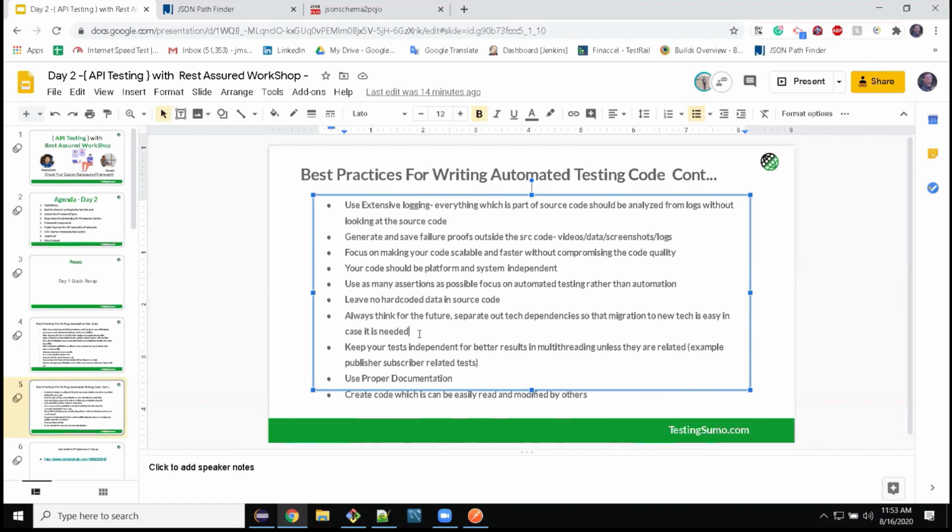Leave no hard coded data in source code. I think we discussed that already. Always think for the future. Separate out tech dependency, so the migration to the new tech is easy in case it is needed.